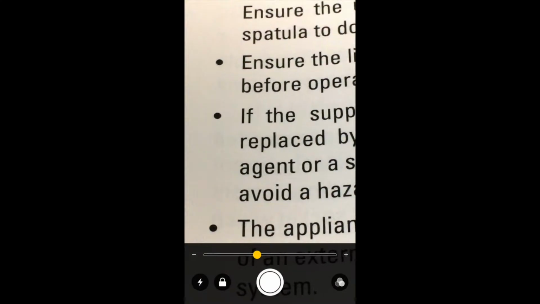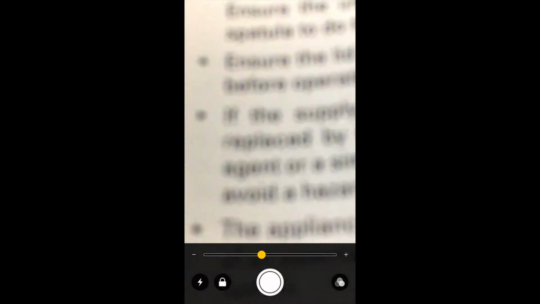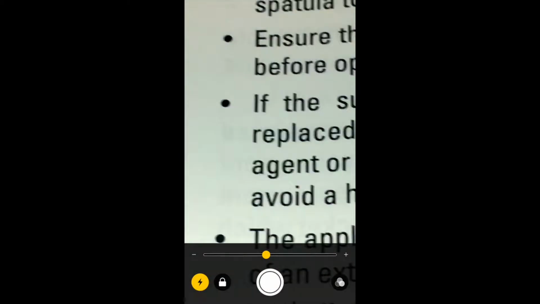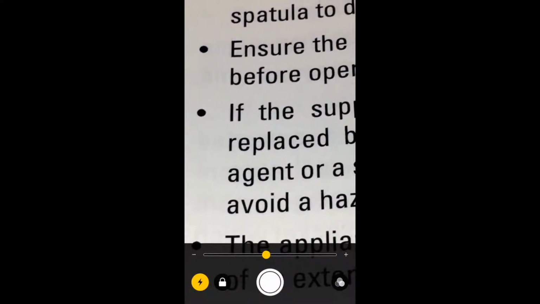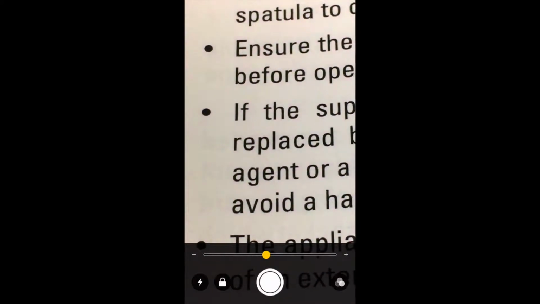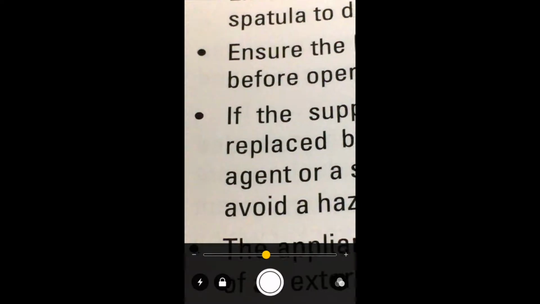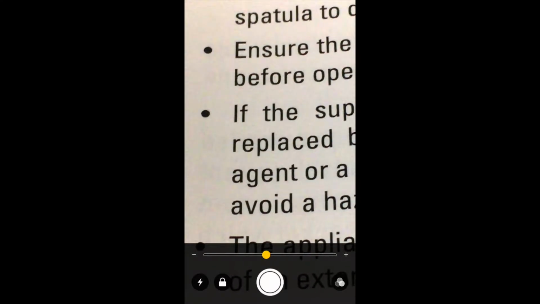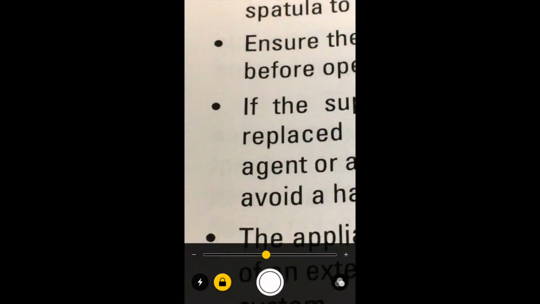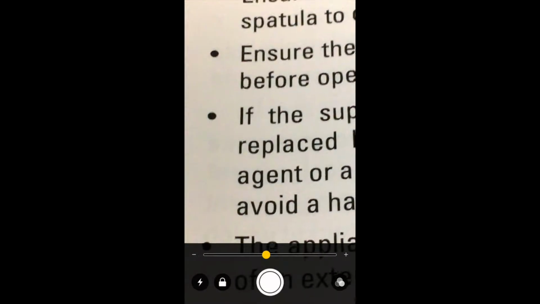So you've got your zoom level here so that you can increase or decrease the level of magnification. On the bottom left-hand corner of the screen, you've got a little flash icon. That just turns the flashlight on the back of your phone on so that you can add a little bit of extra light if there's not much light over whatever it is that you're trying to magnify. Next to that, the little lock symbol is so that you can lock the focus so that it stops automatically adjusting the focus.